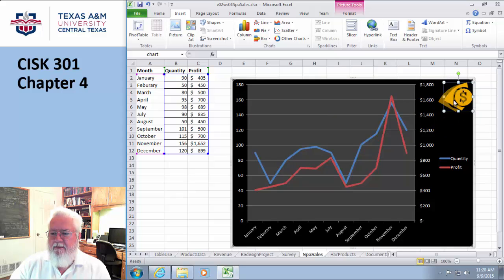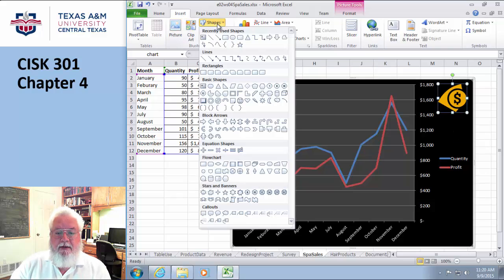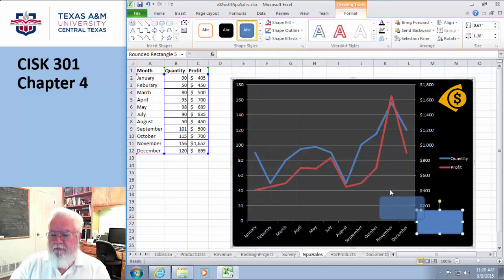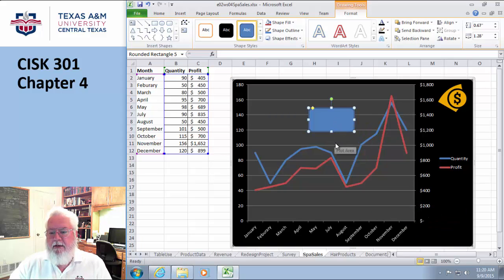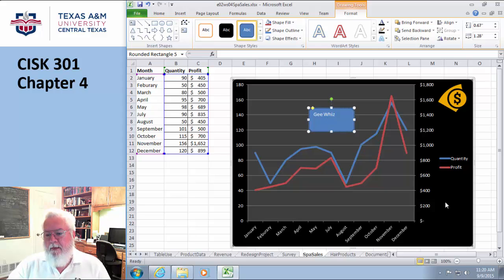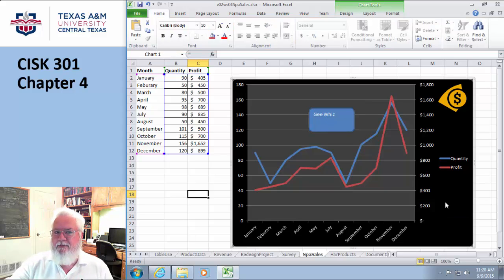So again, this is not rocket surgery. I'm not sure why they spend a great deal of time talking about this. Some of the other things that you can insert: a shape, for example, and the example they use is this kind of rounded corner. Like if you want to draw attention to something, I'm going to move this up here and say, I don't know, something. Gee whiz, something. Okay. So again, adding objects to a chart isn't all that complex. It's not that big of a deal.